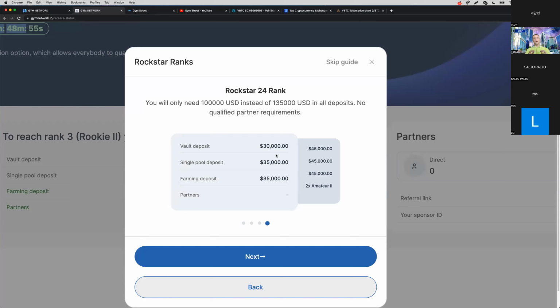So the only thing that you would have to do today is to make your Rockstar rank purchase, and the system will then lock in the discount qualification requirements for you that you can then make your deposit at a later point in time.